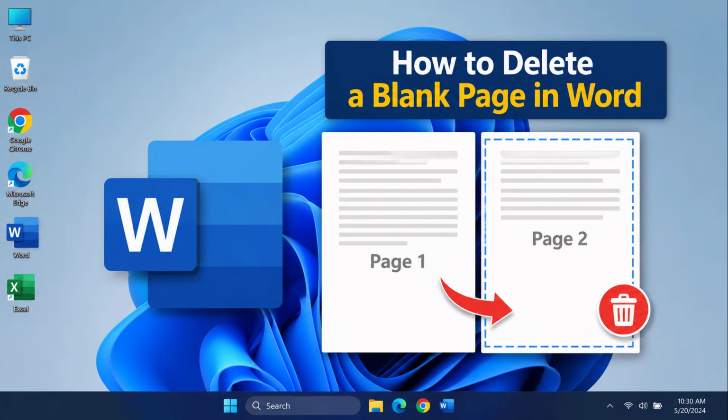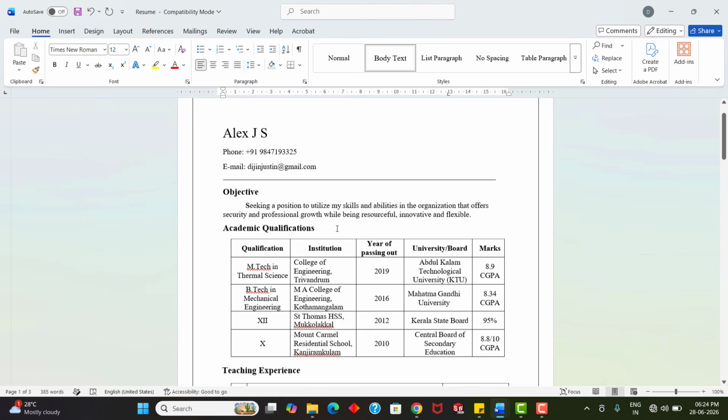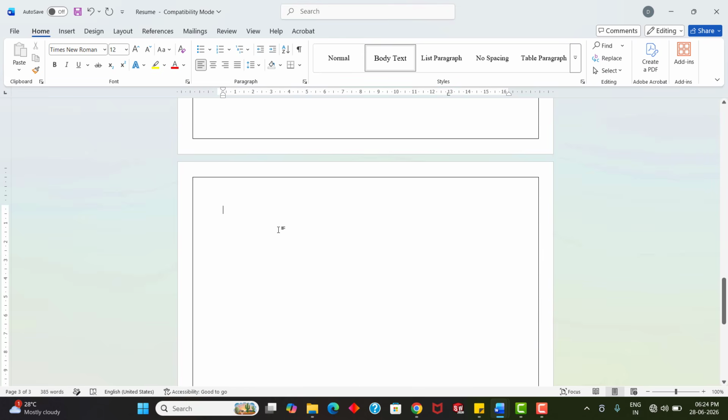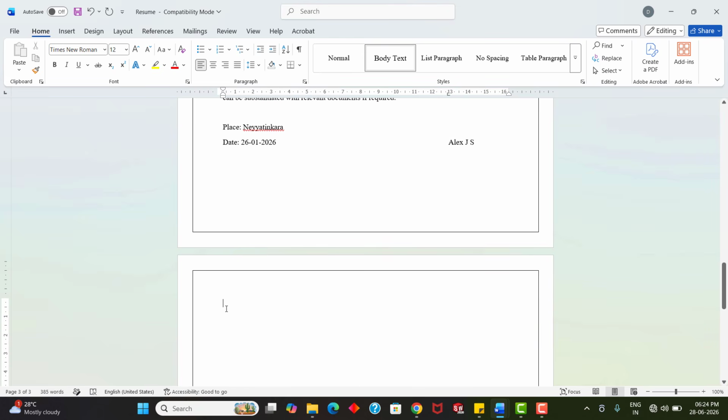In this video, I am going to teach you how to delete a blank page in Microsoft Word. You might have tried everything like hitting the backspace button, the delete button, and so on. Here I have a Word document. There is a blank page which I don't need anymore. Simply pressing the backspace button on your keyboard doesn't work. The blank page still remains there. There is a simple method to solve this.